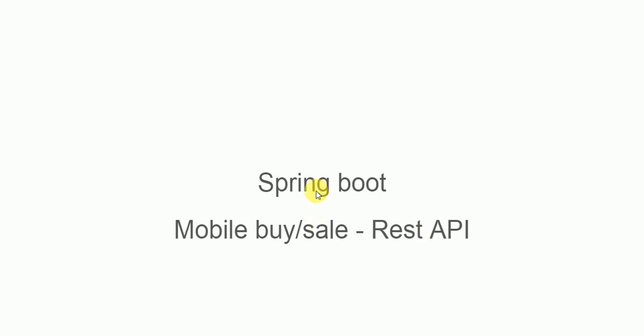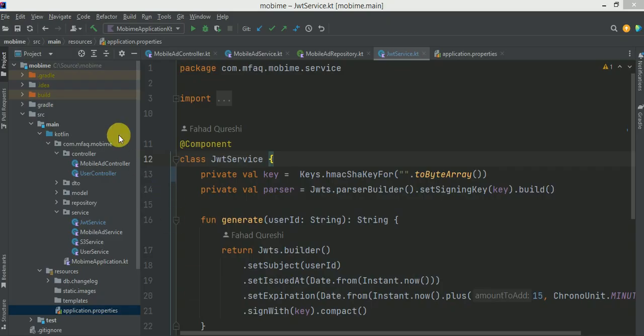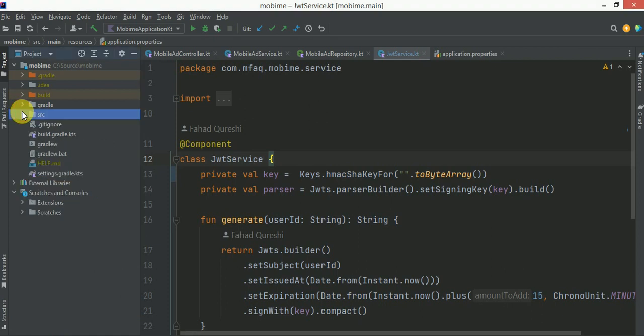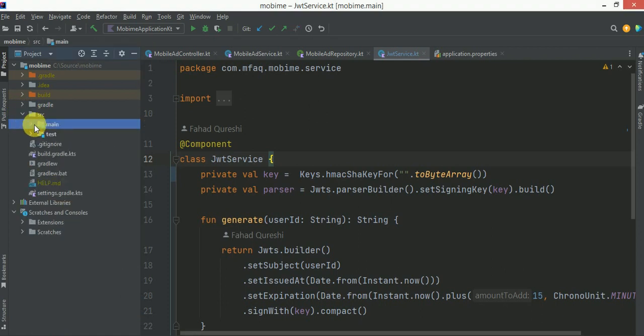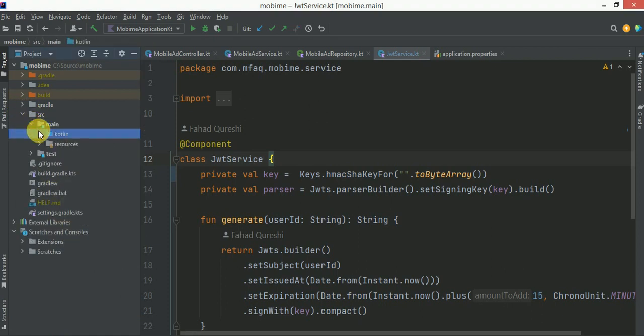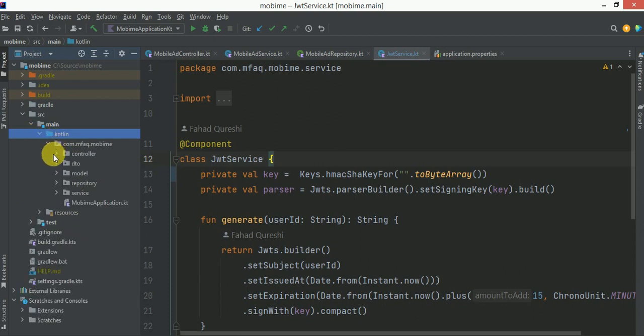In this video we will learn about Springboard, a simple application which we build for mobile buying and selling. In this we will only discuss the backend of this application and its REST API. This is our project for backend. We call this project MobiMe, and we have our source files here, and we will discuss each file one by one.